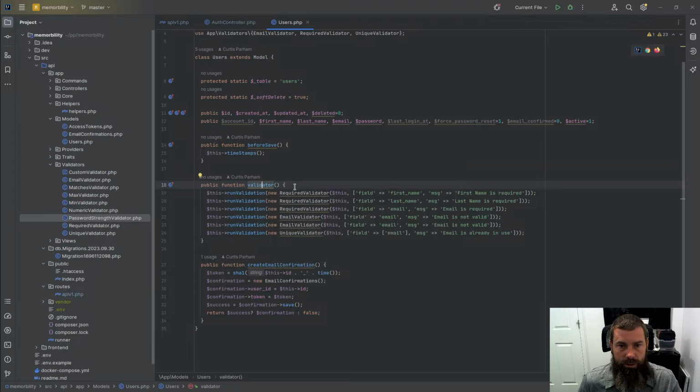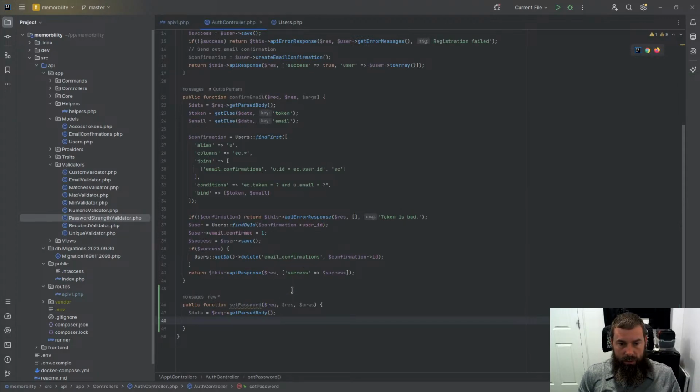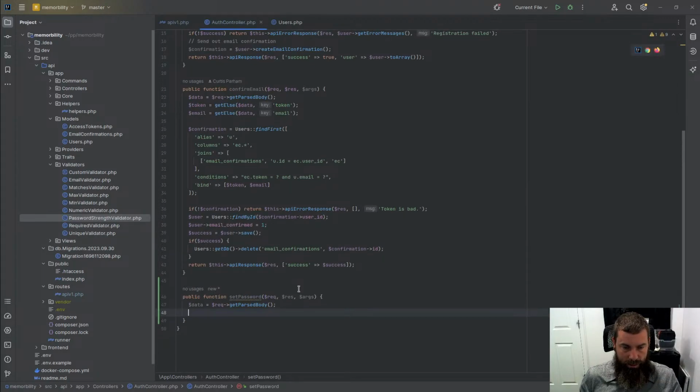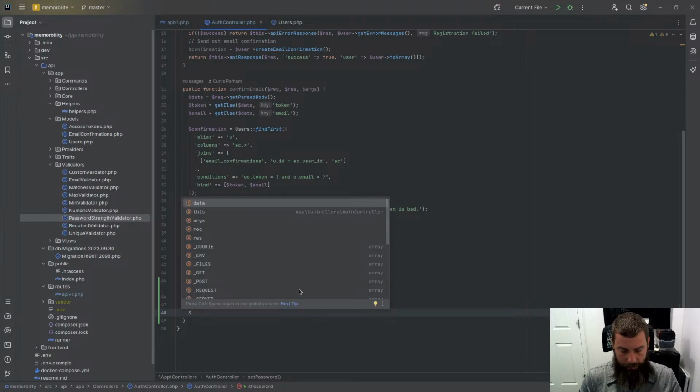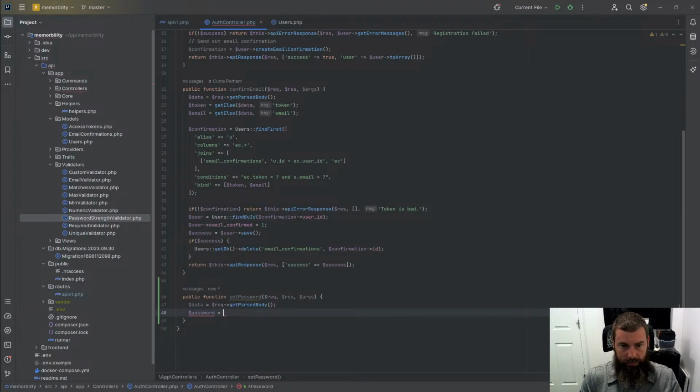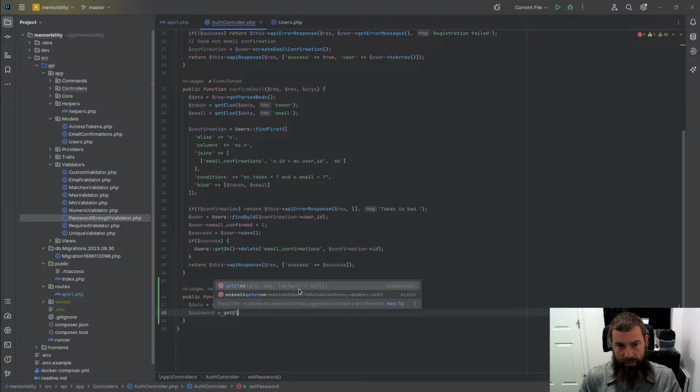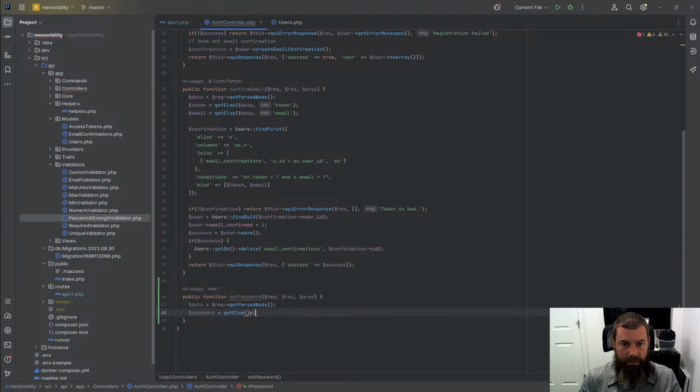Let me check. Run validation. Okay. So we have our data, and we're going to do two things. Number one, we're going to grab the password, and that's going to be equal to getElse, which is a method or a function we made in the last video. And from the data array, we're looking for password. The other one that we're looking for here is confirm.